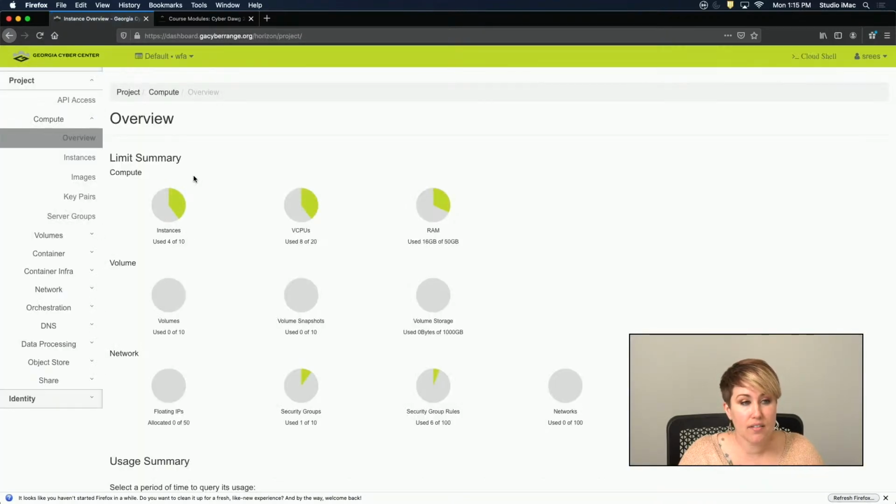So once we log in, you're going to immediately be dropped into an overview and a summary of the resources that you have available to you. Yours will look slightly different than ours. This is our instructor project where we have our instructor platforms, but we do have replicas of the VMs that you're going to be using for demonstration purposes.